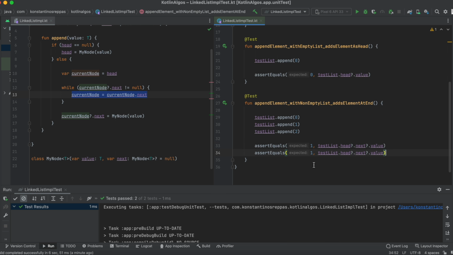Of course, you can have as many as you want. It's better to actually split those assertions into different tests if they are different, but if they are of the same type, then it makes sense to have them both in the same test. So we're asserting that the second element is 1 because we added it as a second, and the third element should be 2.